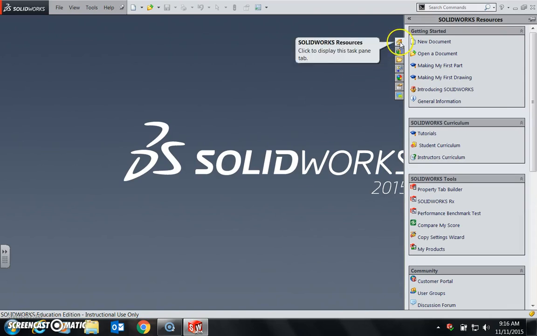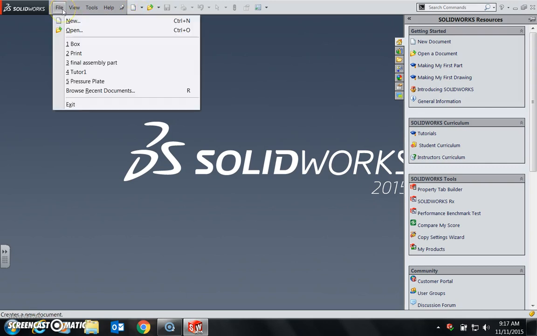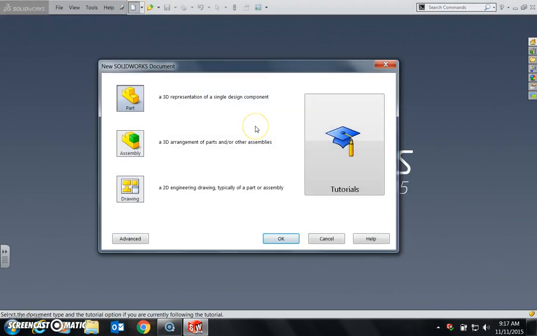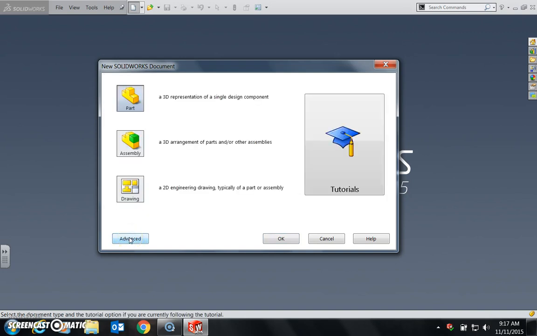This may or may not be expanded, but there are numerous ways that you can create a new document here. In the Get Started menu, up at the top right where it says New, if you hover over it, it'll give you hints. Or you could go to File, New, and open up a drawing or a part or an assembly. We are going to start on the part for today. If your window looks like this, just click on Novice and it'll take you back to the Novice menu. Make sure Part is selected and then click OK.